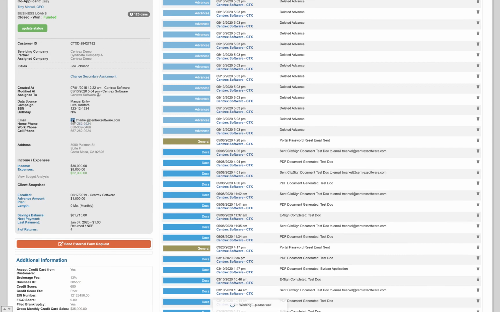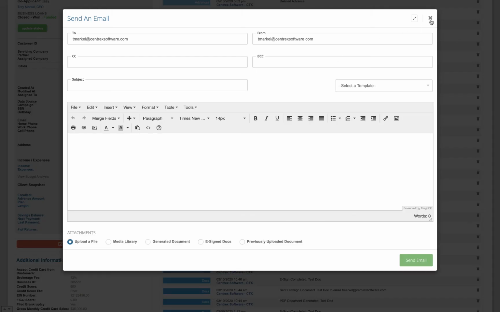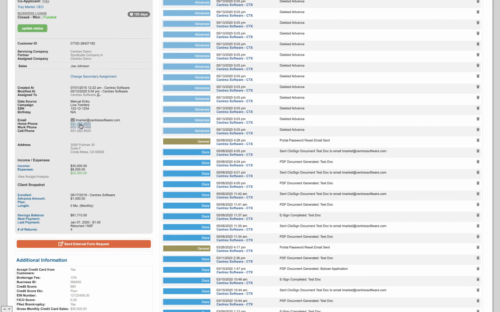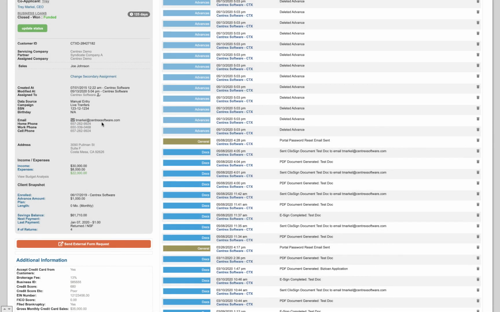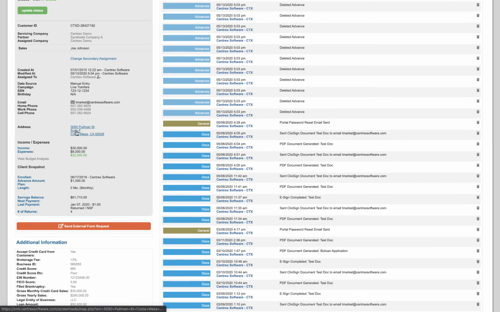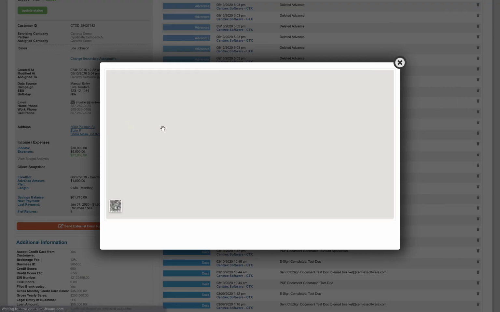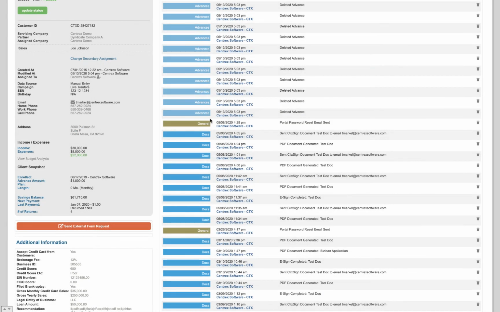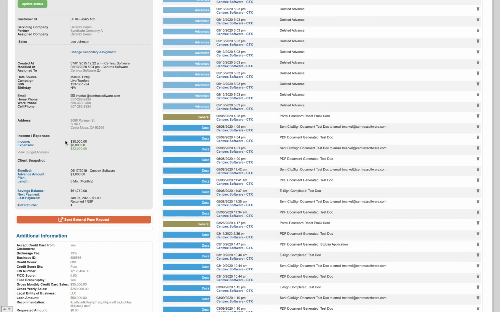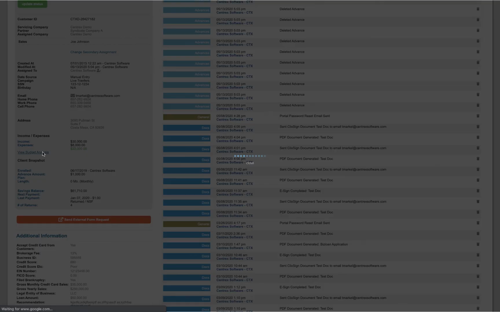So I can click on the email icon again and that email box pops up. Same concept for phone numbers. If I click on one of these phone numbers, I can track a phone call, or the click to dial feature with an integrated phone system. I can click on the address of the client's address. It'll pop a Google map so you can see exactly where this customer is in the United States. What we also have built into Centrex Software is a full budget analysis tool. So I can click on budget analysis.